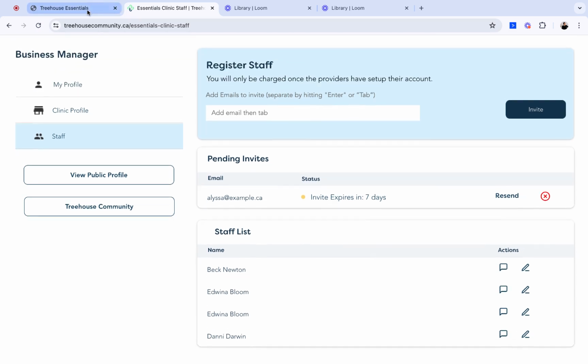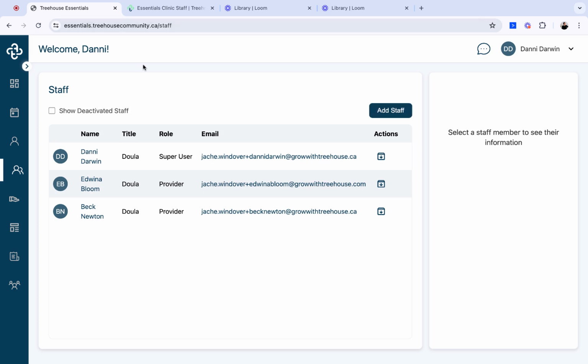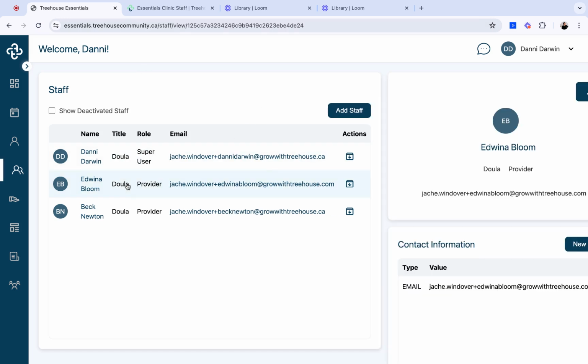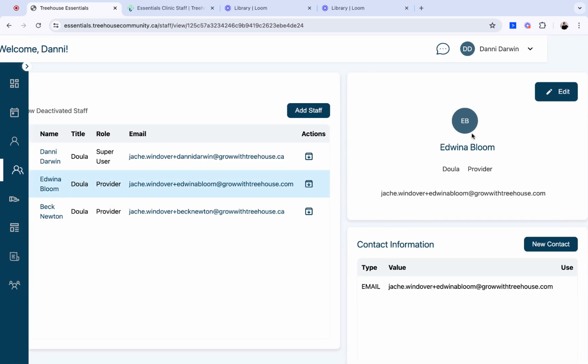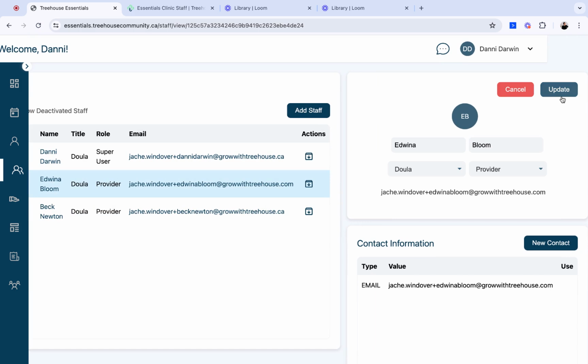Additionally, if you go back into the other tab for your essentials, you can edit your staff roles. For example, if you click on Edwina and we edit to that provider, you can actually select the provider role, whether that be an admin or a super user. You can also edit their occupation, their name, or contact information for this provider.